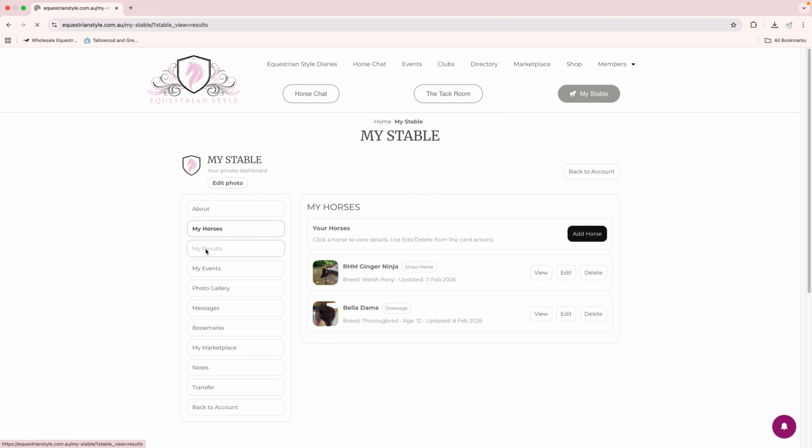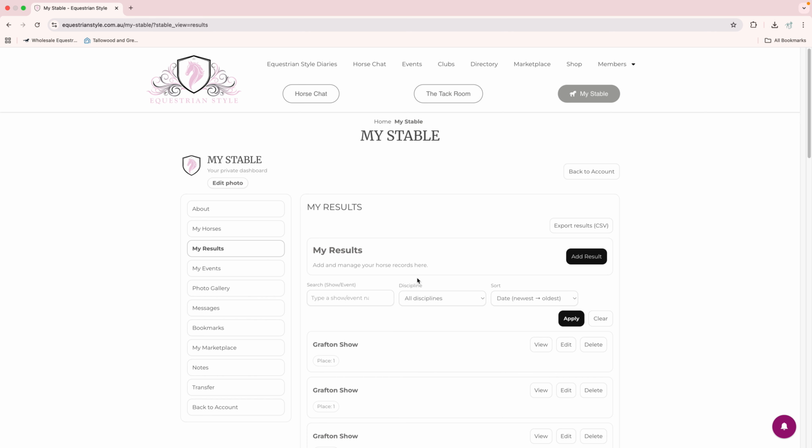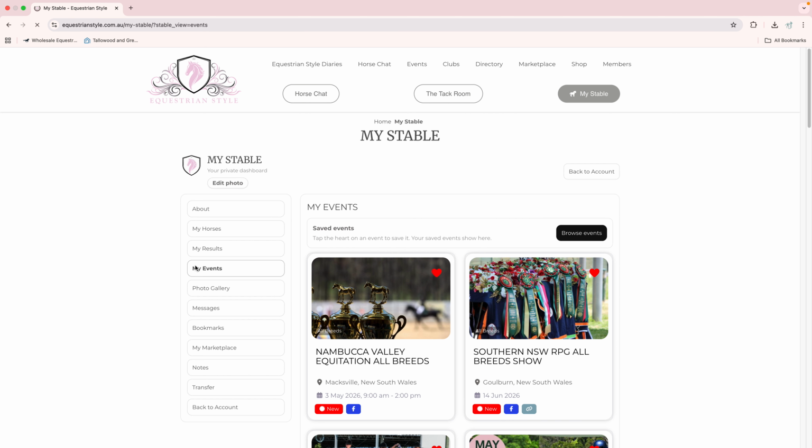Pretty straightforward, just lets you record your results over and over for every horse that you have. So the next section down here is my events. We have a really comprehensive events section up here on the main menu, and there's literally almost a couple of hundred events there at any one time, which is a huge amount.